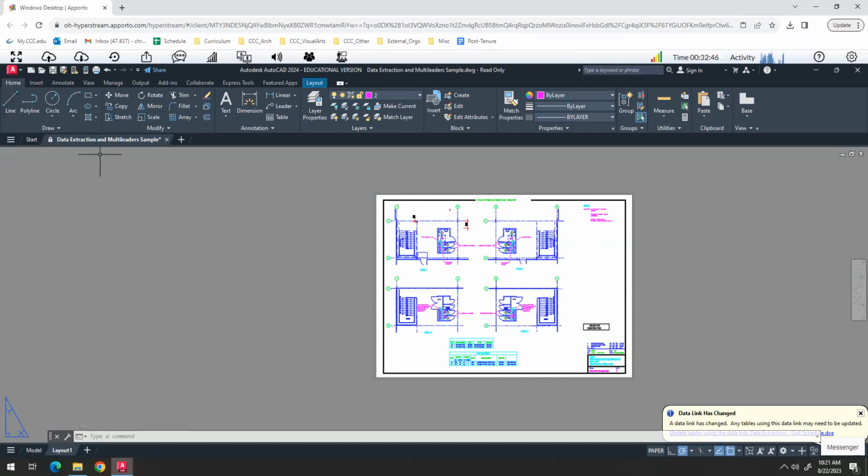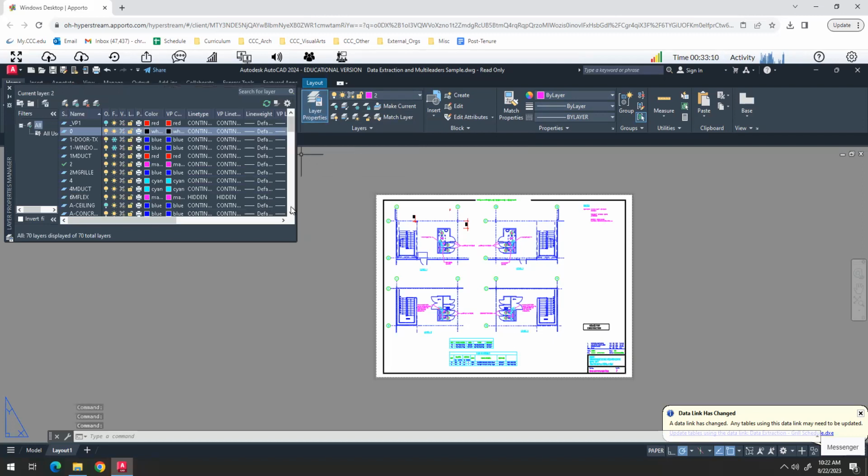So I'm still on the Home tab here, and you'll see a panel that's called Layers. When I click on this, that's called Layer Properties, I'll get a table. But before we do that, what this is saying is that my current layer is layer number 2, and that layer has been assigned color magenta. So I'm going to click on the layer properties now, and you will see there is a very long list of layers in here. Okay.